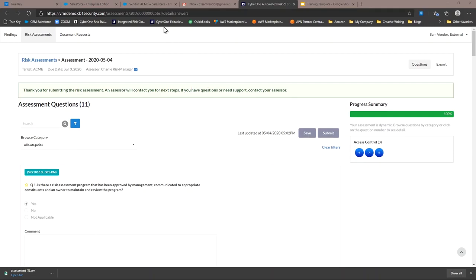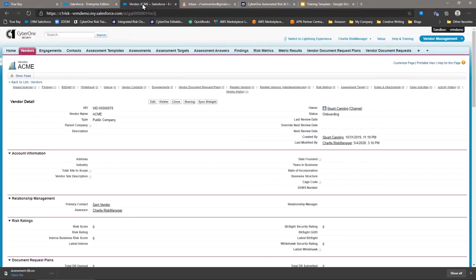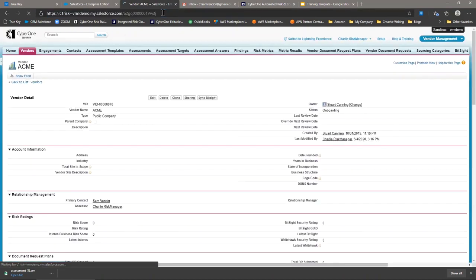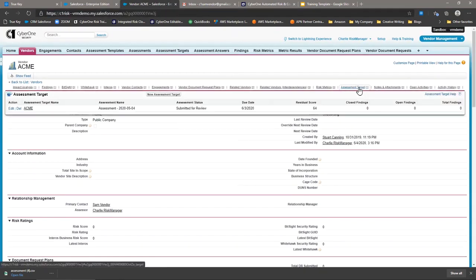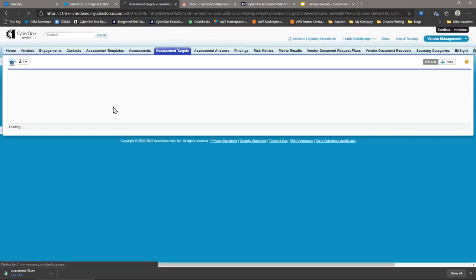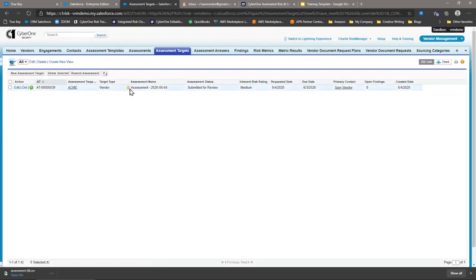And then if we go back into the platform, we might need to refresh, but we can see that the assessment target has been updated, and now the status is submitted for review. Same again, if we go into the tab, we see our vendor assessment and we see that it's submitted for review. Now we're ready to go in and look at the responses and do any mitigation and issue management.